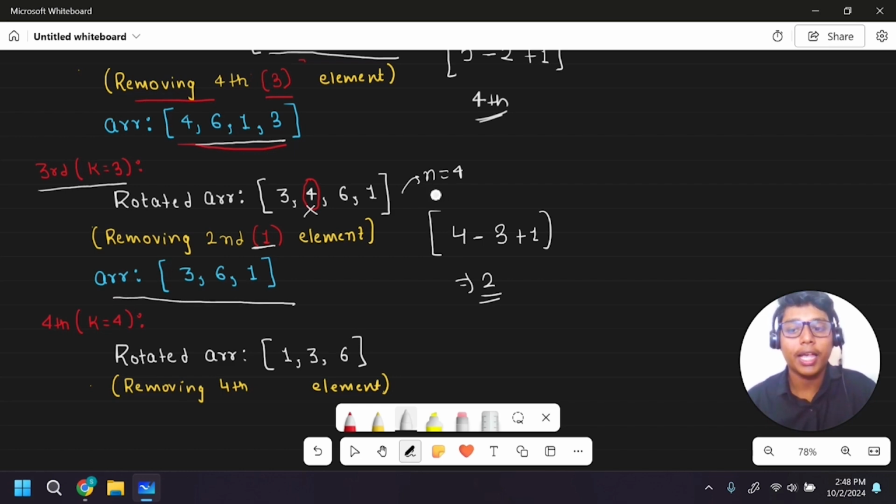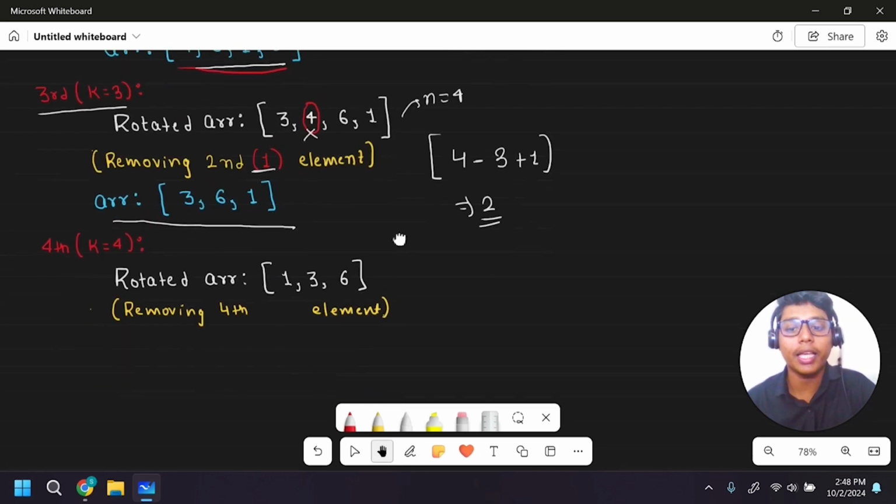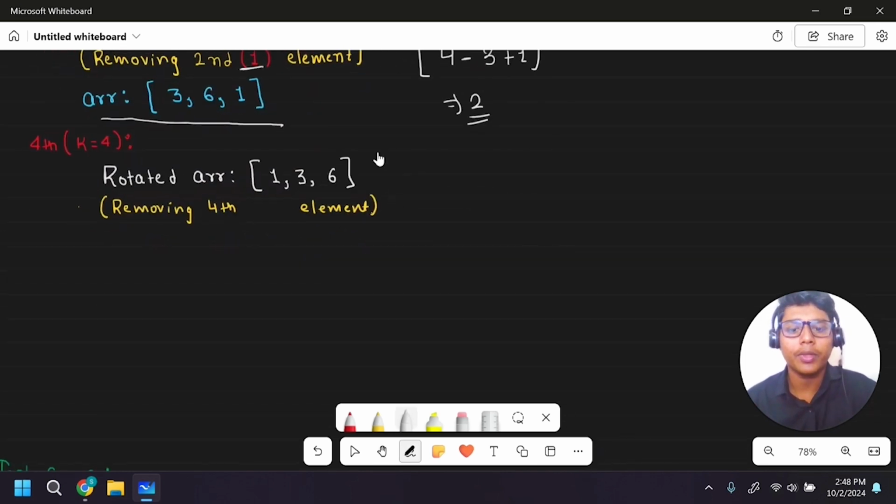Okay. Now what next? Now again we have k value 4. Now if you see k value is 4. Now if you follow this step, then what will be the element that will be removed here? So it will be n minus k plus 1. Now the length of the array is 3 minus 4 plus 1, right? But wait, should we perform this step? I don't think so. Let's see the problem statement for this.